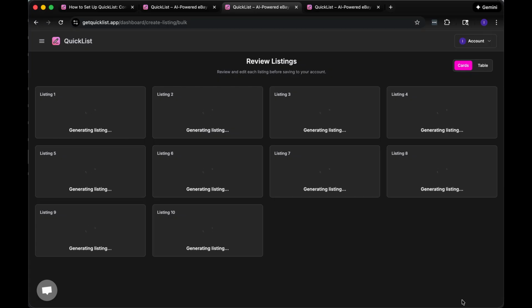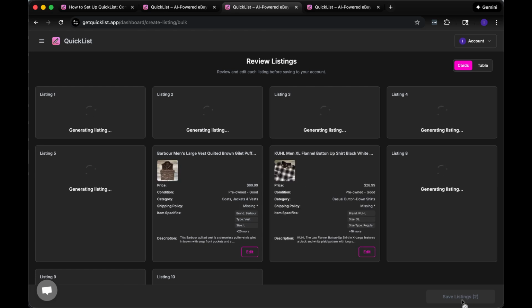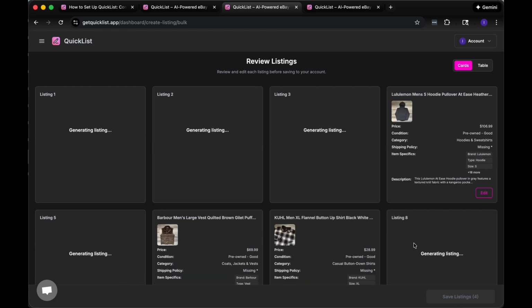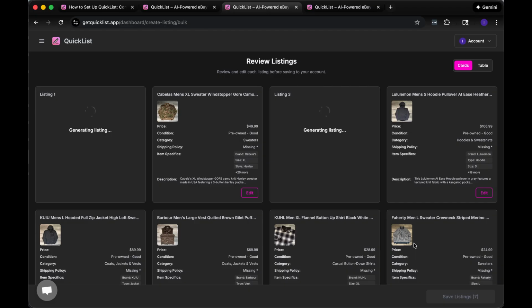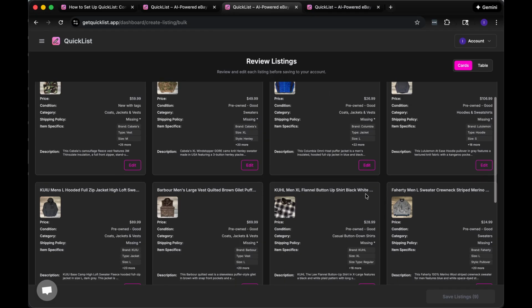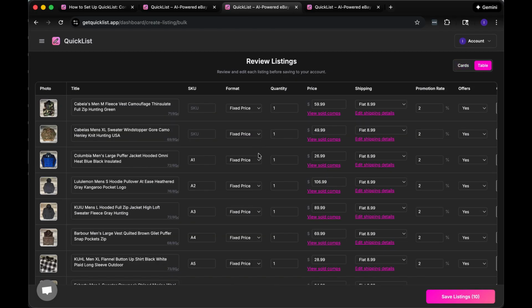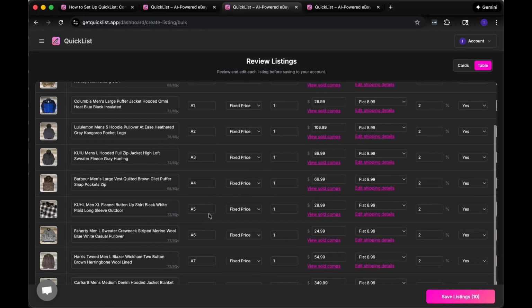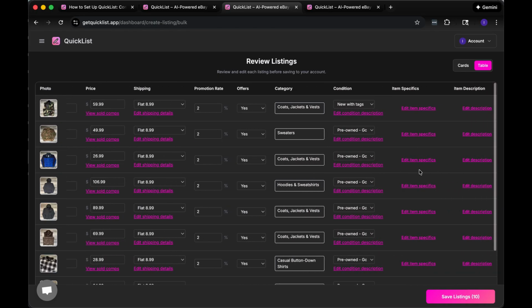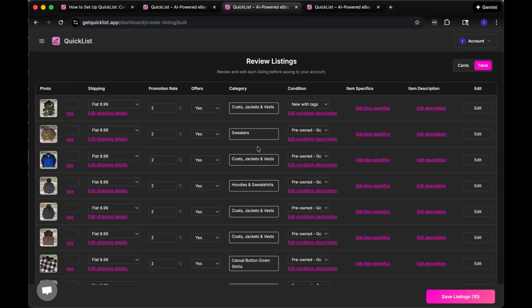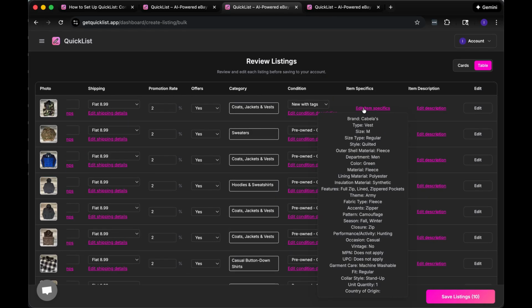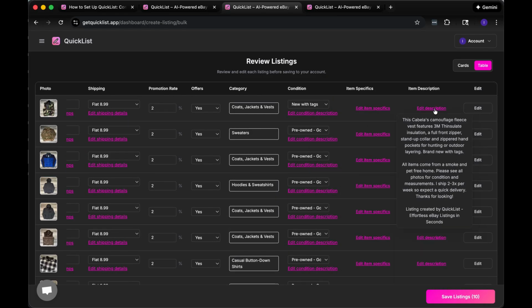But by this point, most of the heavy lifting is done. It's already done all the research and gathered all the information, and now it's just filling in all the fields with what it has. So you can see the listings starting to populate here. And then we have two different view formats here. This is the cards form, and this is the tables form. The table can be really useful if you're listing like items, and you can quickly go through and adjust pricing and stuff like that. You can hover over and see the item specifics, description, that sort of thing.